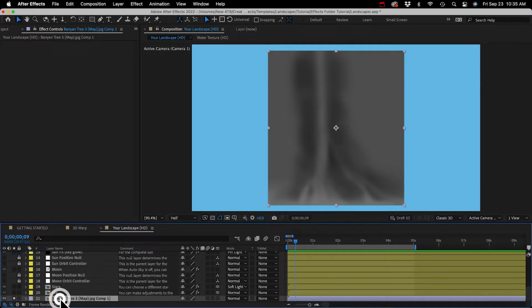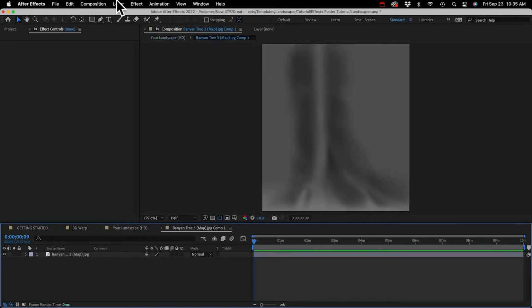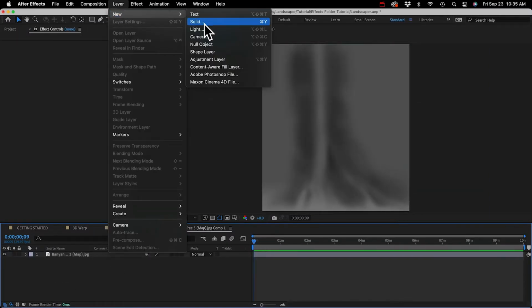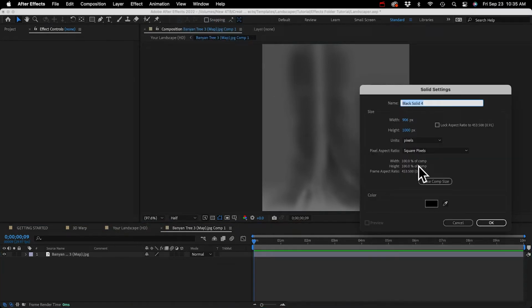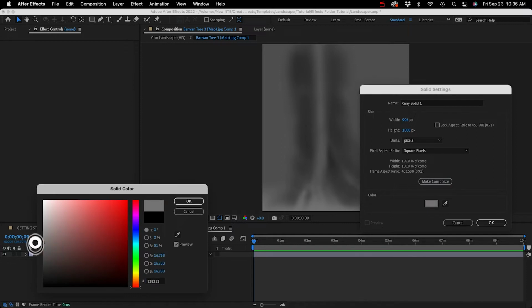Now in the pre-comp, I'll just add a new solid layer that will go over the trunk area. And I could make this 50% gray like this, so that the trunk doesn't move. But since the trunk of the tree would be a little further back than the bottom of the roots down here, I might make this a little darker than 50% gray. And I'll click OK.